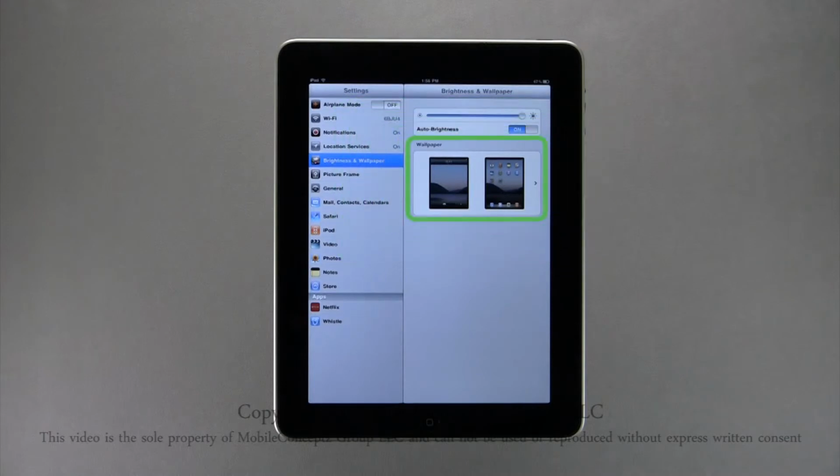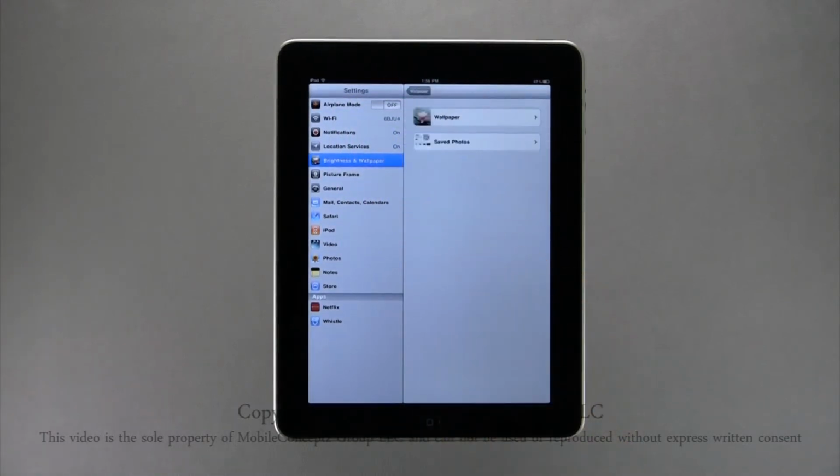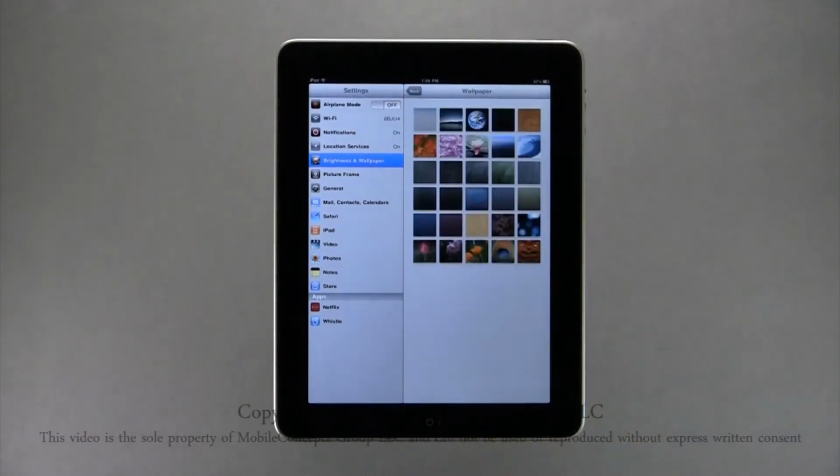Just below screen brightness are the wallpaper settings. Tapping on this option will open this page with options to choose a preloaded wallpaper or to select an image from photos you have saved. Tapping on wallpapers will display the 30 preloaded wallpapers available on your device. To preview a wallpaper, tap on its thumbnail.